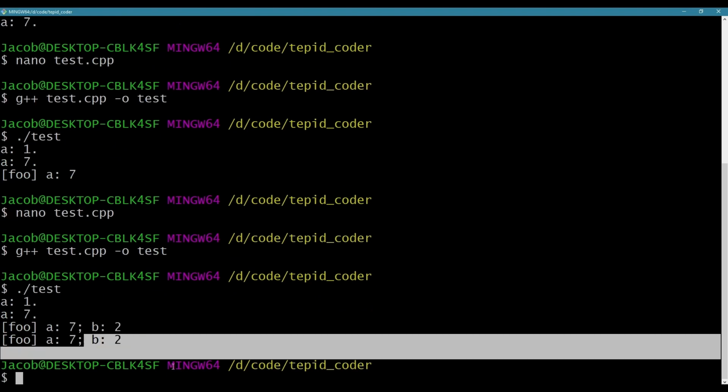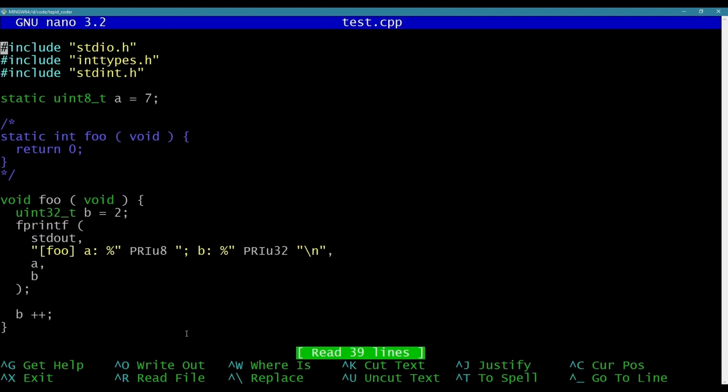So you can see A7, B2, same thing. But what I can do now is call this a static variable. Now static, if you use it inside of a function for a variable, means that this variable persists. It has a lifetime outside of this function. So every time you call this function, it's going to use the same static variable.